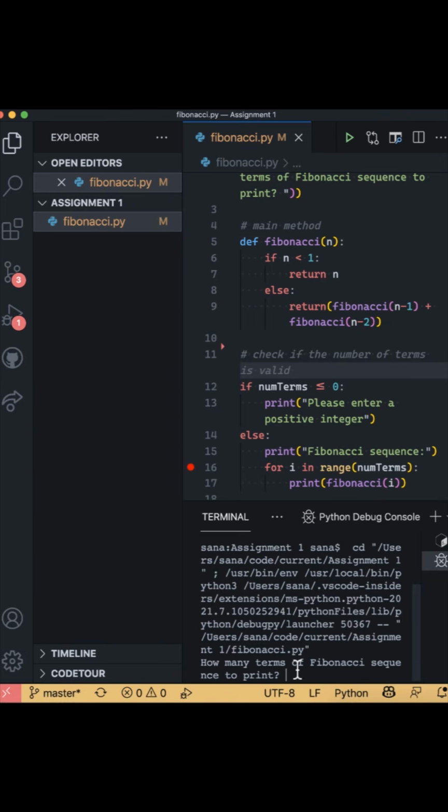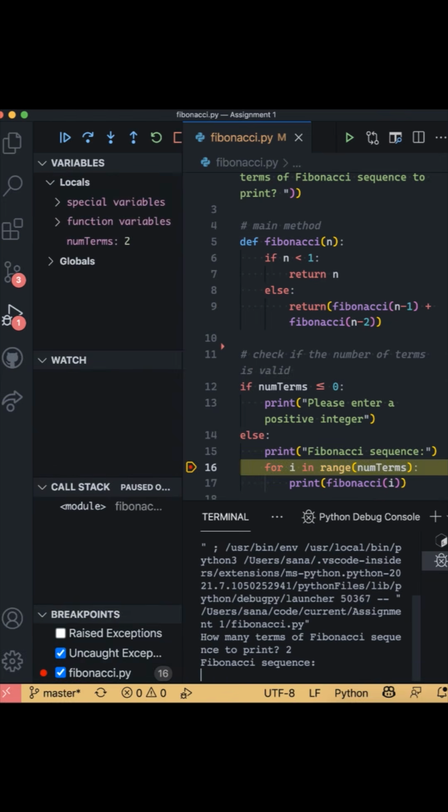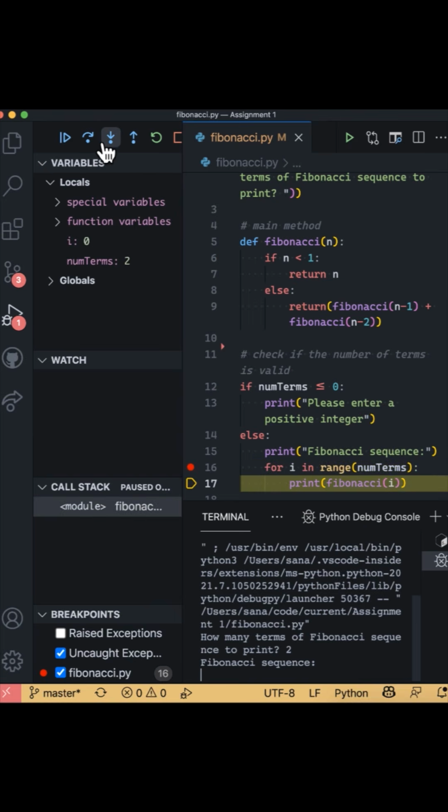Right, so we saw that it breaks here, and we can get a look at all the variables that it's keeping track of. So I'm going to use these functions over here to go into my code. So let's step over this line, and now I want to go into the Fibonacci function that we have defined over here. So let's go into this.